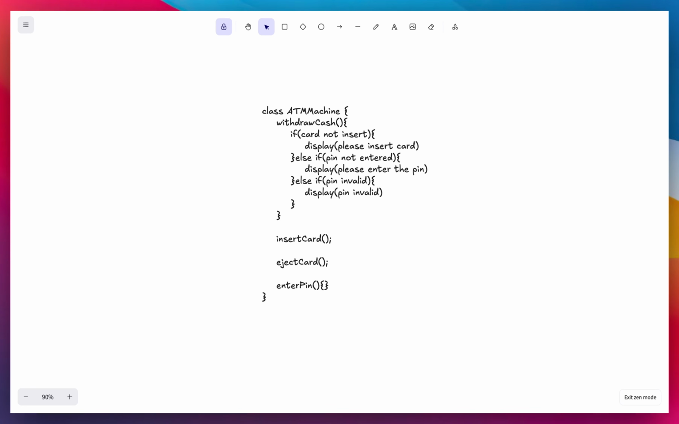So in order to overcome that, what we can do is we can use the state design pattern. The state design pattern would be very helpful over here. Why? Because in the state design pattern, each and every function would be behaving differently based on the state in which the machine is. So let's say that you try to withdraw the cash and the machine is in the idle state. In that case, it would display this message. Okay. And if the machine is in the card inserted state, then it would display this message.